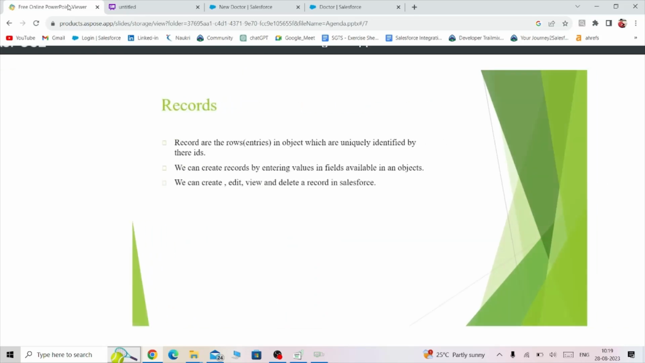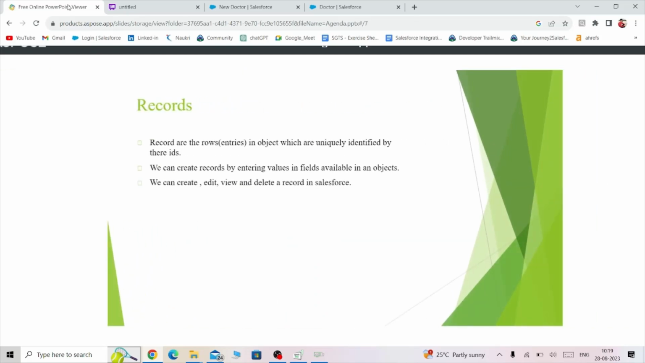next topic, that is record. Record is the entries in an object which are uniquely identified by their IDs. After creating a record, for every record one ID is automatically generated by Salesforce. We can create records by entering values in the fields available in our objects. We can create, edit, view, and delete the record in Salesforce. As an admin, this much power you have.